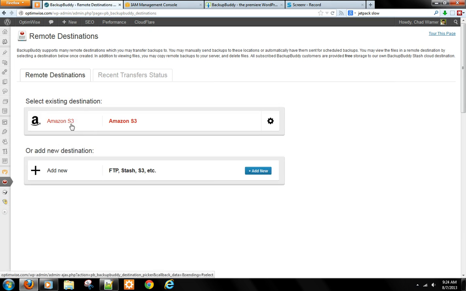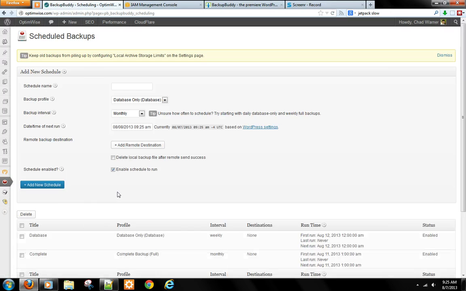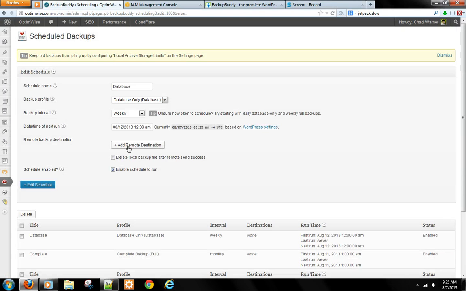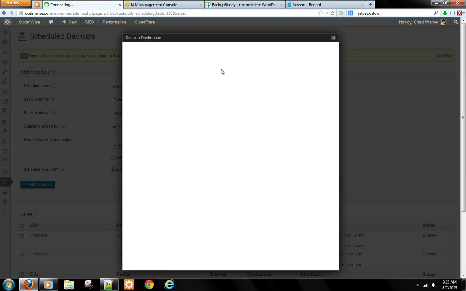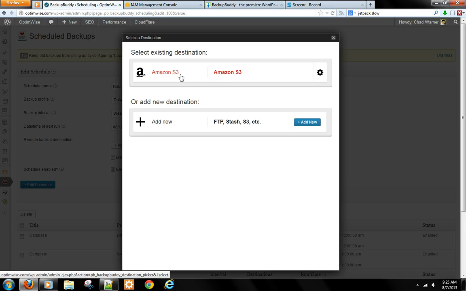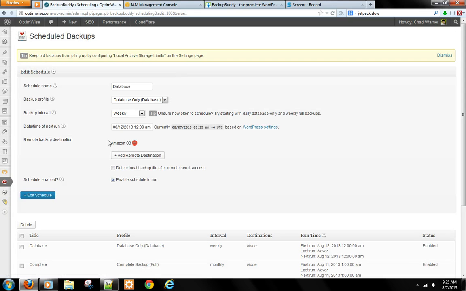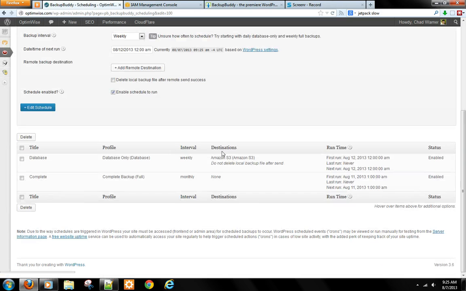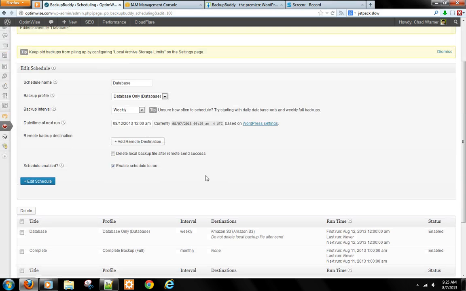Okay, so it has been added. Now what I want to do is go over to my scheduled backups and set these to include Amazon S3. So I'm going to edit my database backup schedule and go to Add Remote Destination. It will then show me my options. Amazon S3 is an option. I select that. Here you'll see it's there, and I'm going to edit this schedule. Destinations previously said none. Now it says Amazon S3. And you can repeat that for any of the scheduled backups that you have so that they back up to Amazon S3.